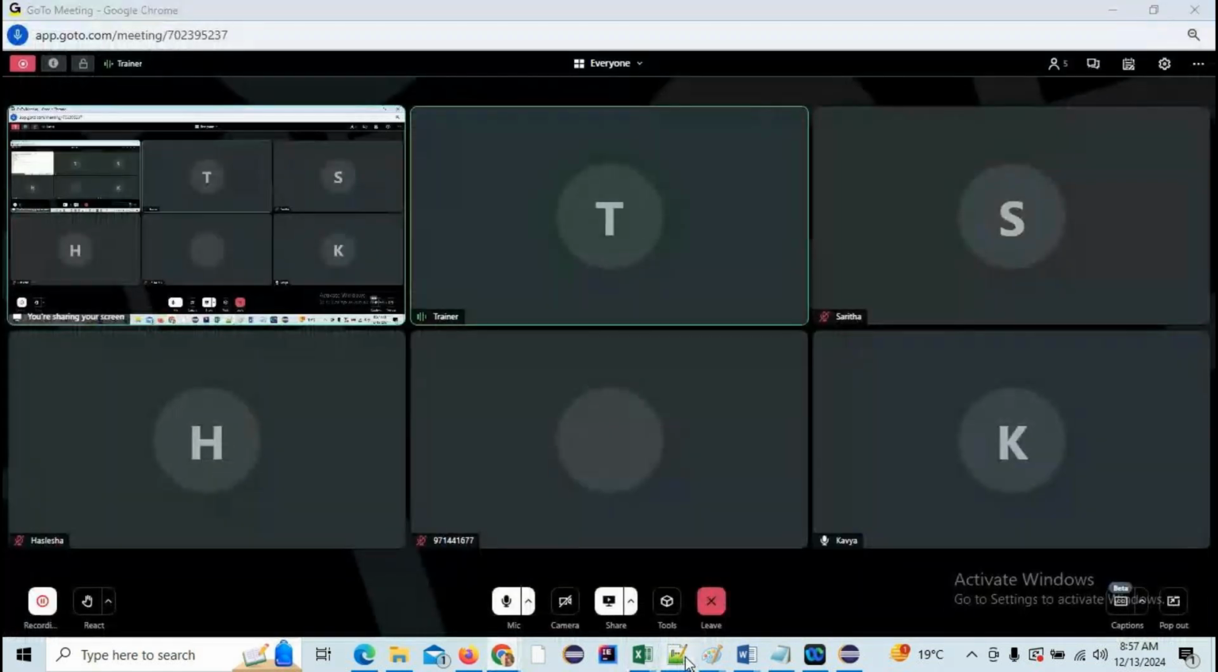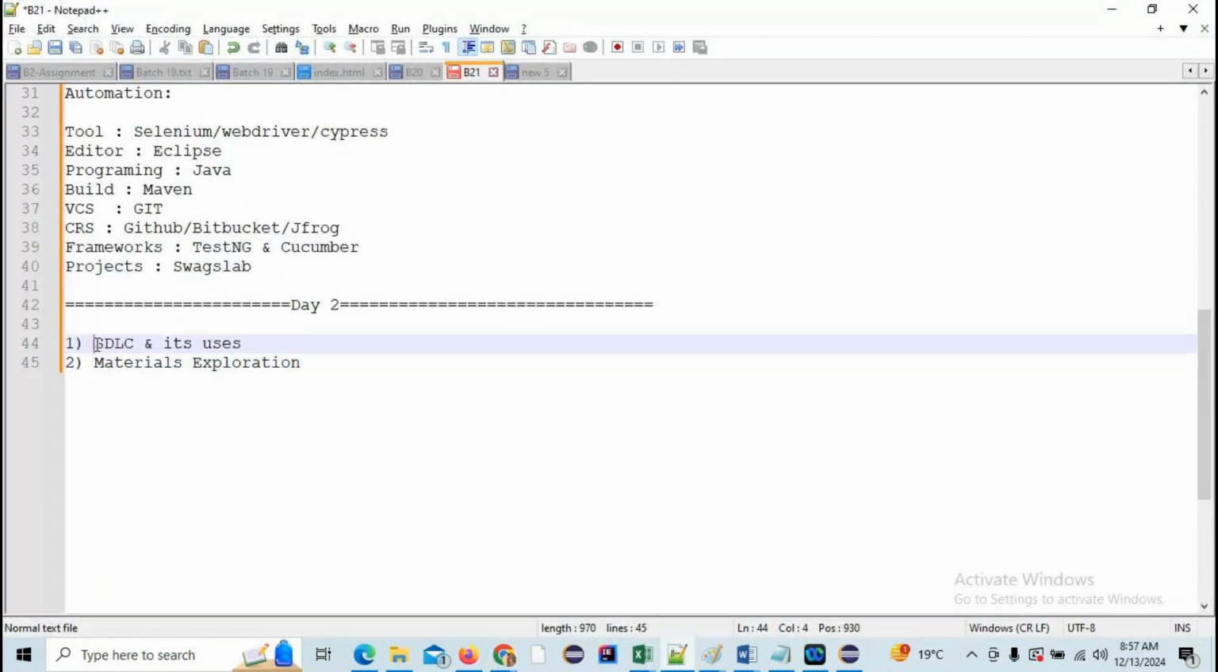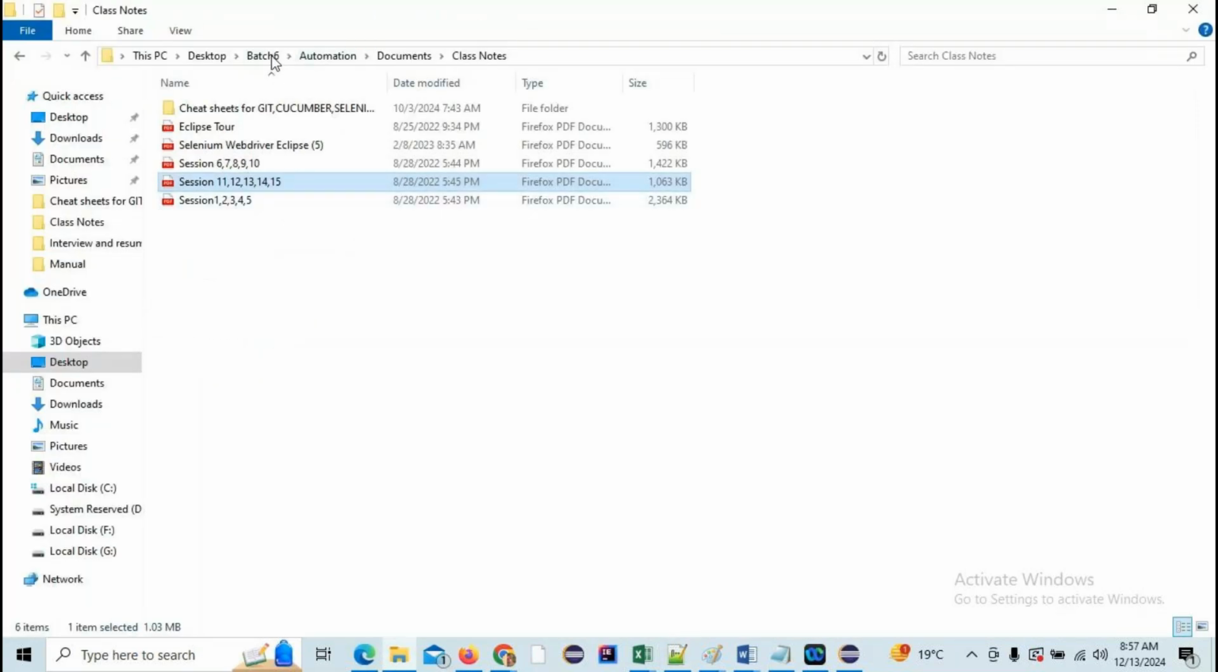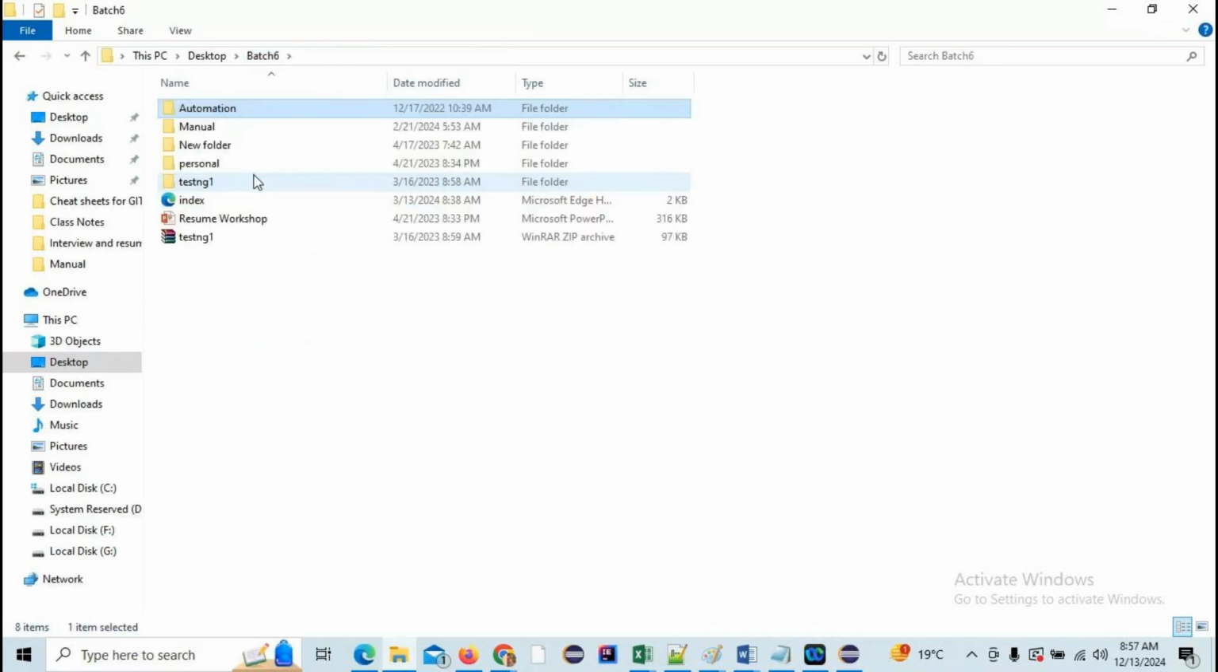Okay. So this is all about the software development lifecycle. We need the software development lifecycle to explore the software from start to end point. This is all about the software development lifecycle. And next one is material exploration. Once we are done with the material exploration, from Monday onwards the actual classes will start.